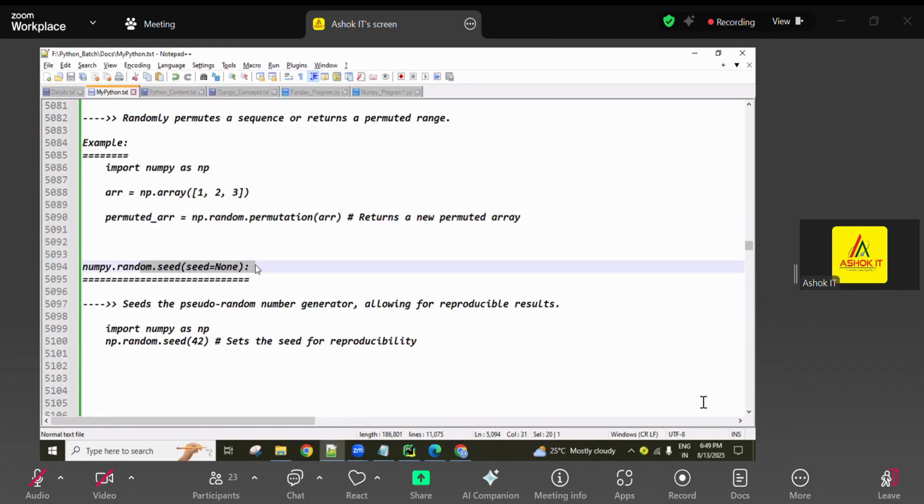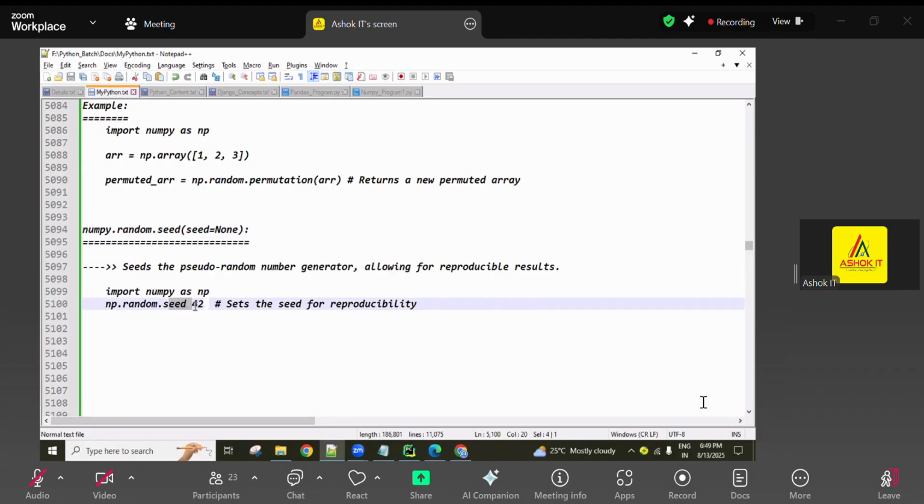Now this is also important, the seed method. What is the purpose of this one? The random module generates new numbers every time, guys. But I want to generate the same number again and again. Then using the seed method, we can generate the same number. So how to do that programmatically? Now we'll discuss one program further.